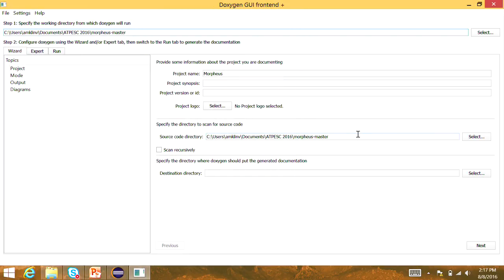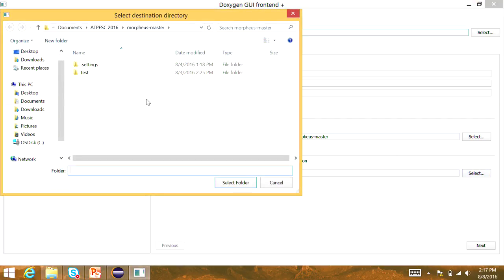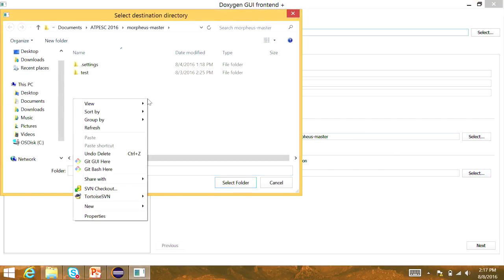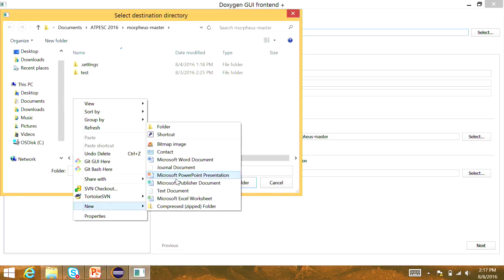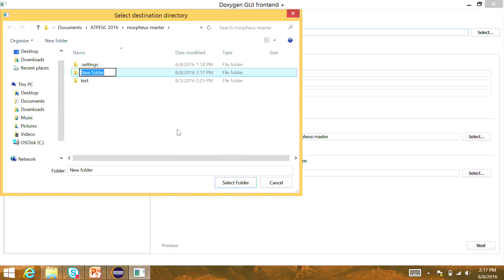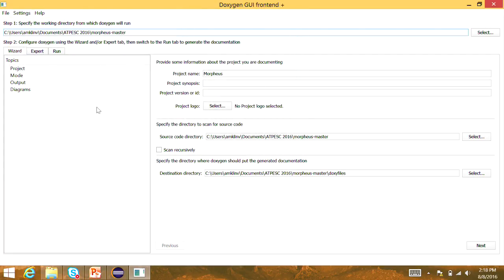OK, so we specified where the source code lives, and we're going to specify a directory where Doxygen is going to put the documentation. I'll make a new directory for it. I'll call it Doxy Files. And you know what? I'm not going to touch any of the other options right now. I'm just going to run it.